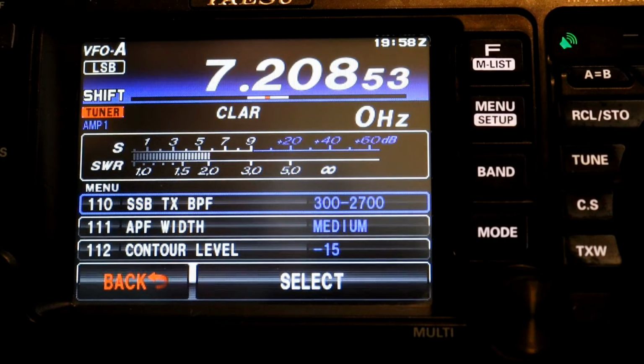All of the settings we just got done making are for the receive side. Next, we'll take a look at your transmit side. Starting on menu item 110, which is the SSB transmit bandpass filter. This will set the frequency characteristics of the DSP bandpass filter when transmitting in the SSB mode.